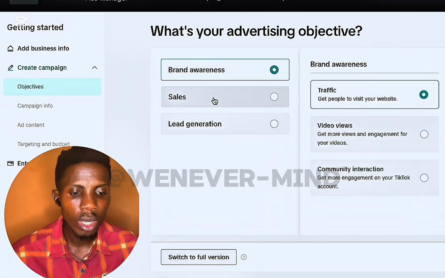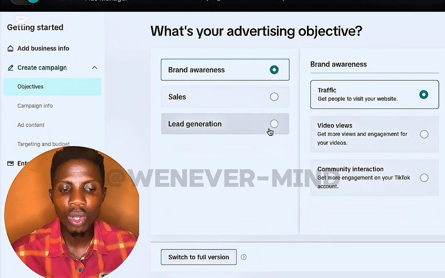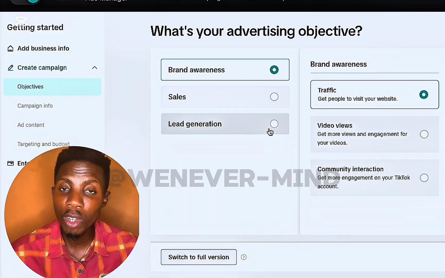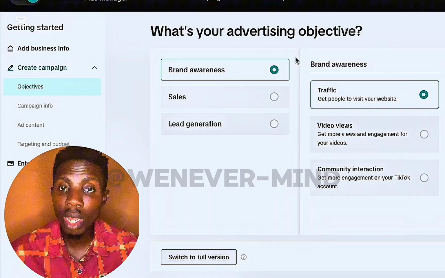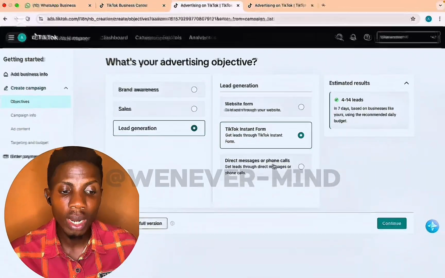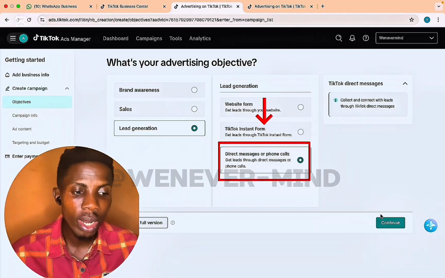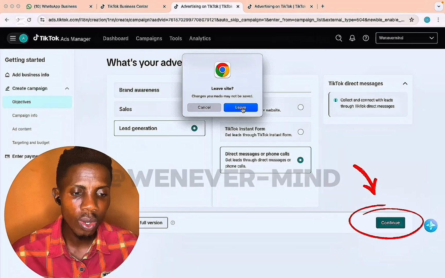So when you click on create, you will see what is your advertising objective. As I said earlier, the best one that you can click is lead generation. If you want to make sales, if you want people to engage on your video, your website, the best option that you can go for is lead generation. So you click on lead generation, direct messages or phone call. So you click here, then you click on continue. Are you getting it? So you click on continue.